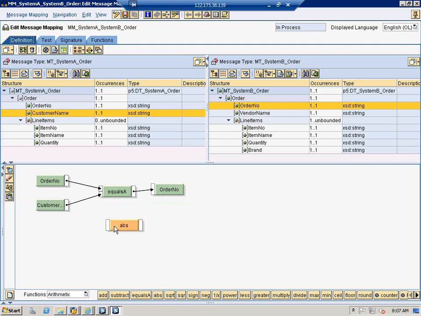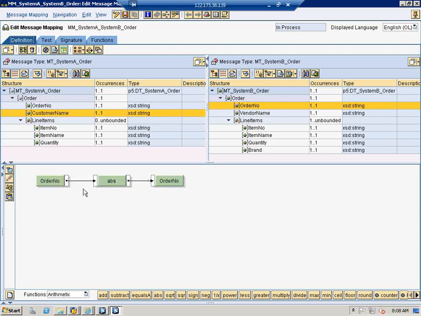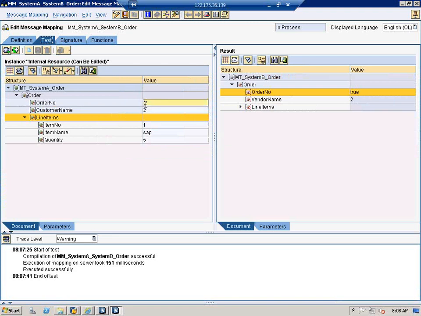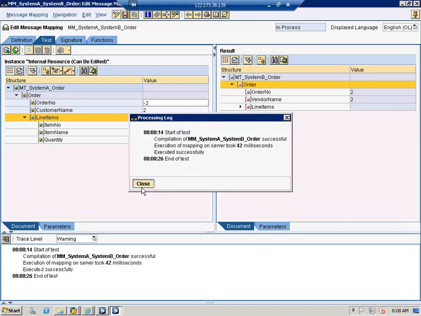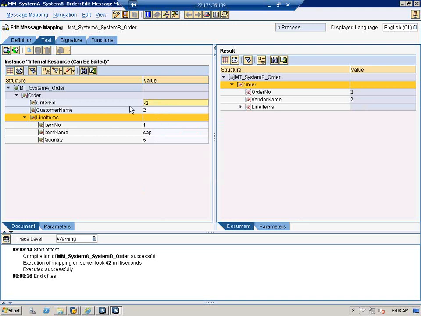Now coming to absolute value. Absolute is nothing but, irrespective of the sign, what is the absolute value I am having. As absolute is having only one input, I had taken only one, I had removed the customer number. If I give a -2 here, the absolute value of -2 is 2. It removes the sign of the number and gives only the value that is present there. That's what absolute implies.